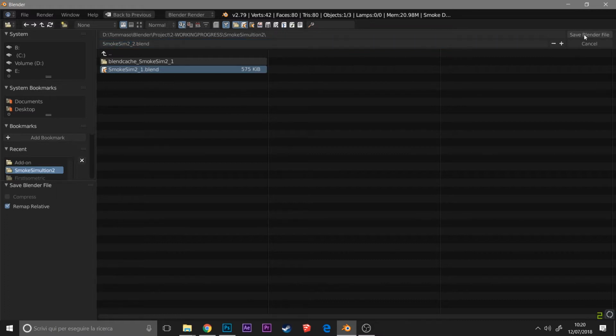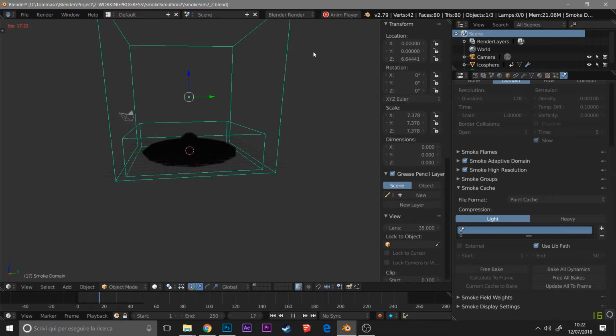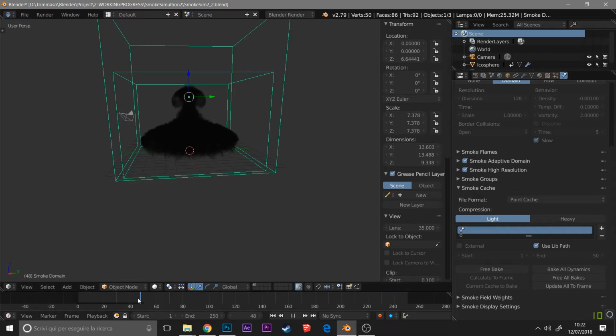Remember that you can use the plus sign to increase the last numeric value of your project. We stop the bake at frame 50 and we start the baking. After the baking is finished, you will have results similar to this. So I choose frame 46, if I don't go wrong, and this is the final smoke simulation frame.